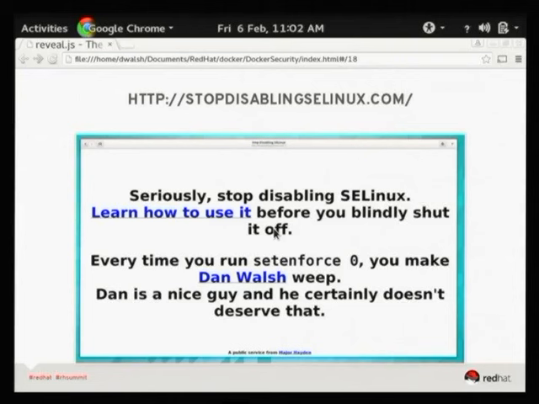So, everybody's gone to this website, I'm sure. Okay, stop. That's on the back of my shirt. This is Major Hayden from Rackspace who put this one together, and I actually weep every time you say SELinux 1, sorry, 0.